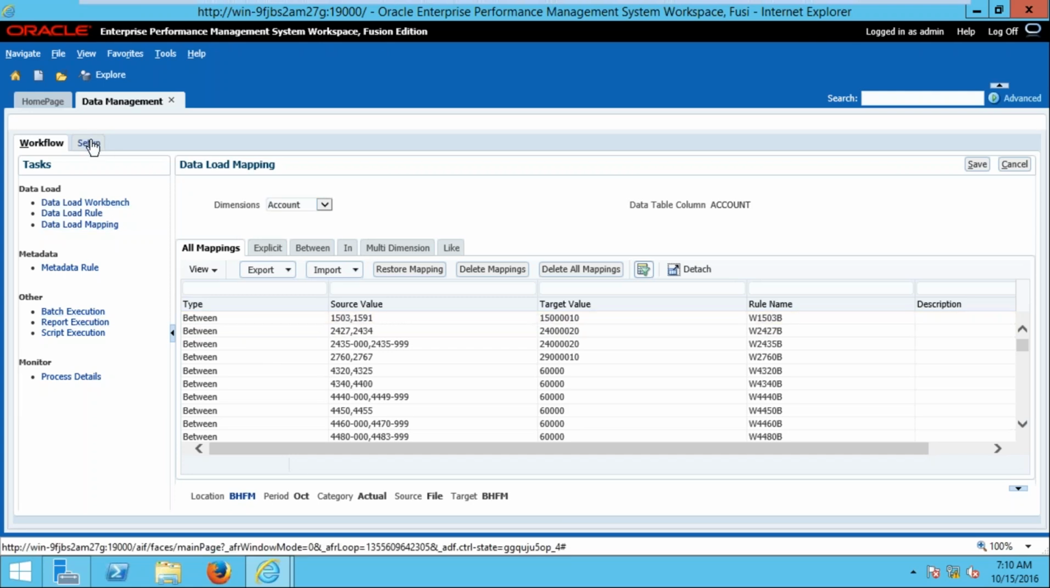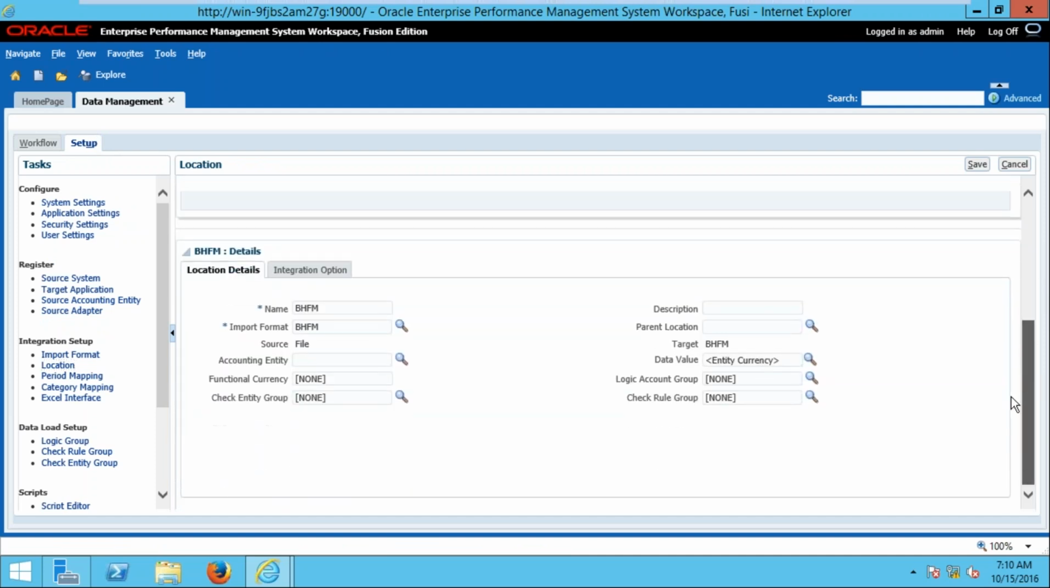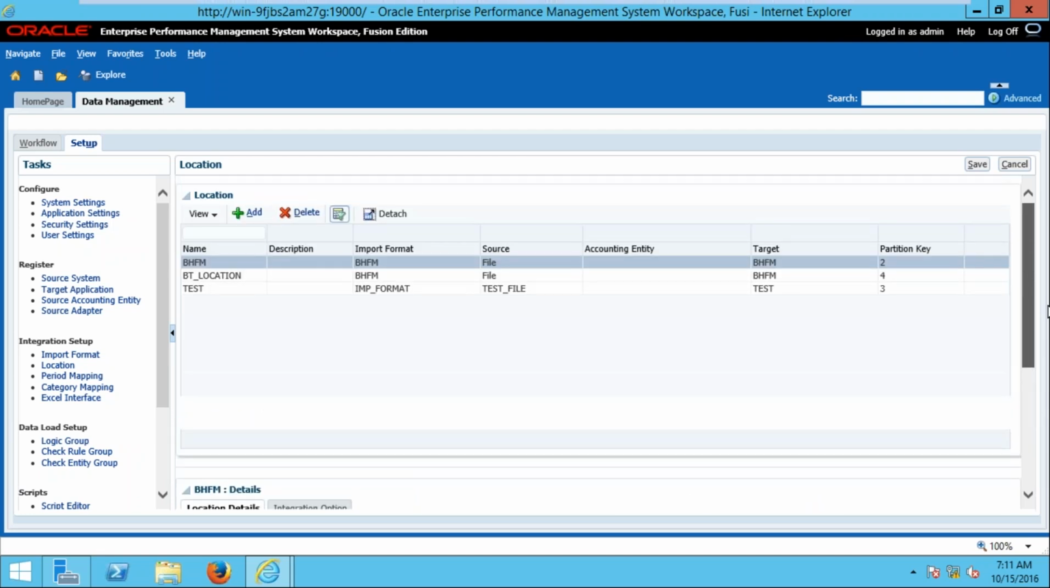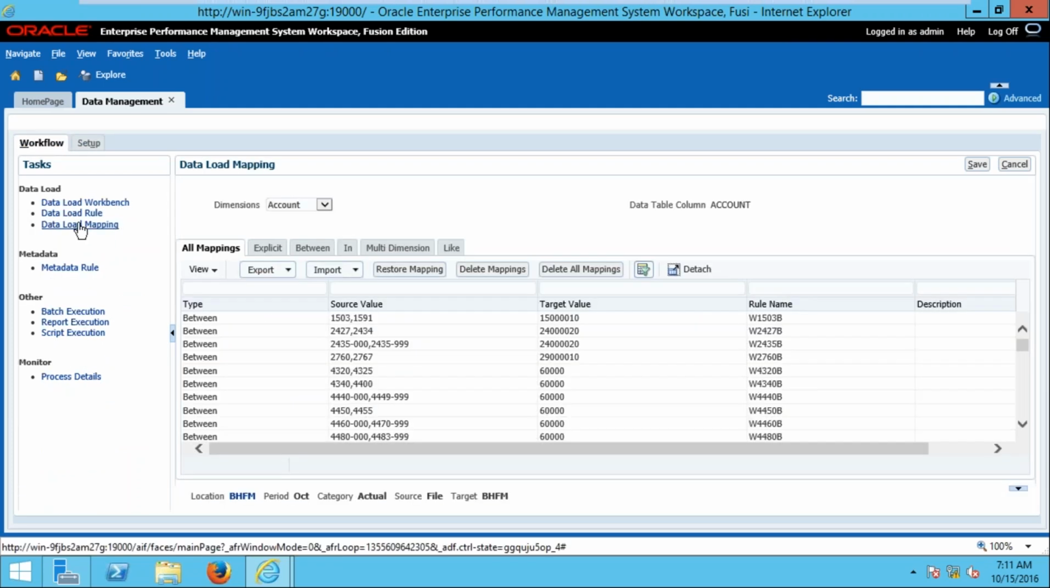If you observe here in location, there is one property called parent location. Remember this. Why we are using it is associated with my data load mappings part also, so we'll see how it is going to be used, and how we use the parent location while creating the location. For now, just remember this property from the location part. And now moving to data load mappings.